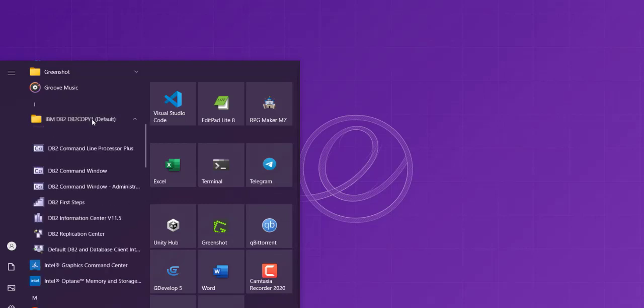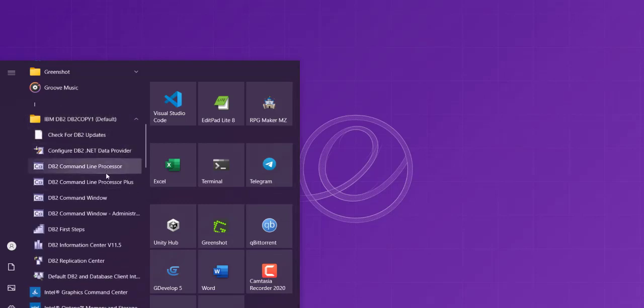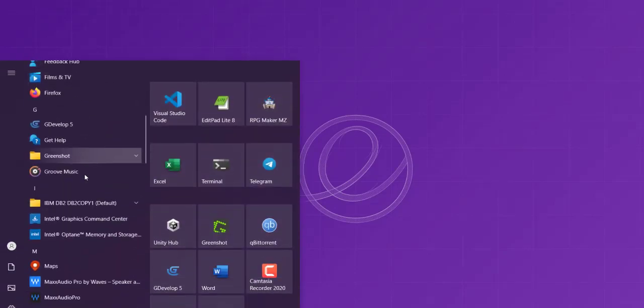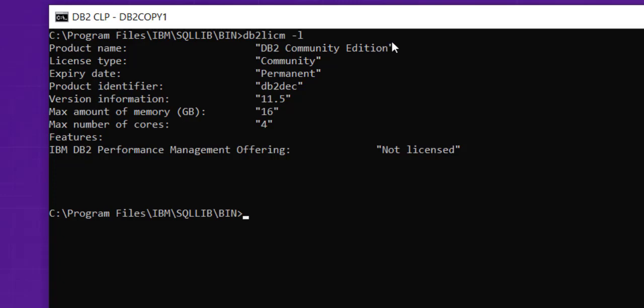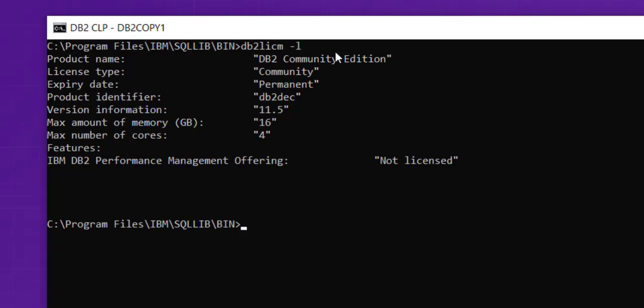So let's go and check the DB2 command line. Okay, so if we click on this command window, in order to check the version installed, you can go to the menu, then IBM DB2, then command window, and you can type in db2licm -l, which is the license manager, and you will find the version installed. Here you can see community edition, which does not require a license, right? Then license type community, version 11.5, maximum memory 16, number of cores 4. Okay, so you get the idea how to install DB2 on Windows.